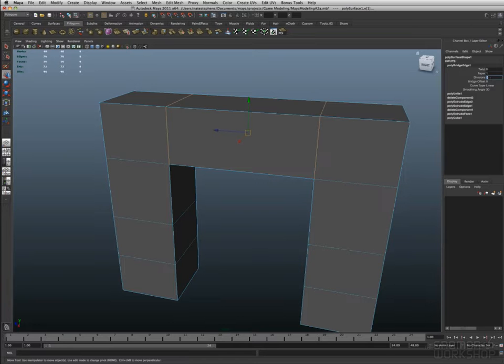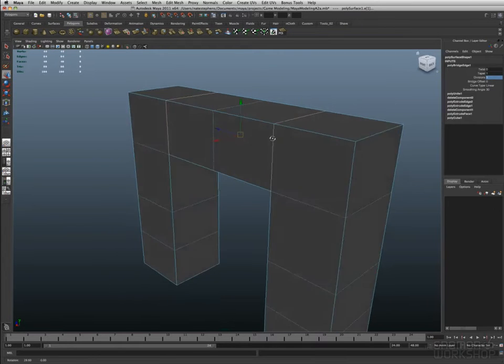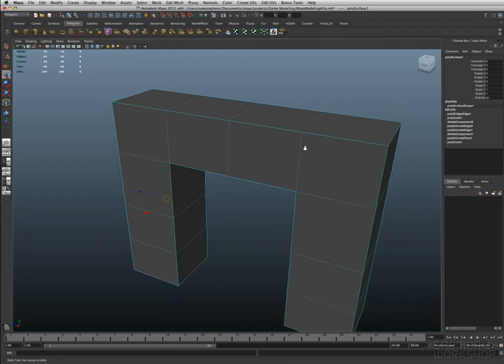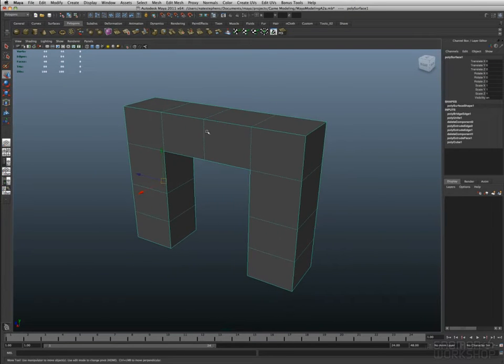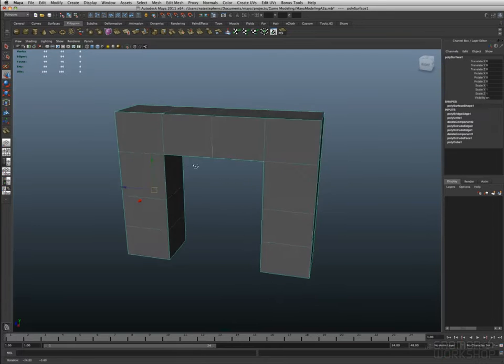And if you look in the channel box right now, you can see what I'm doing is I'm adjusting the divisions just to get a more even tessellation in my object. But it's pretty cool that I can do this after the fact to kind of clean up my object. And that's the Bridge tool.